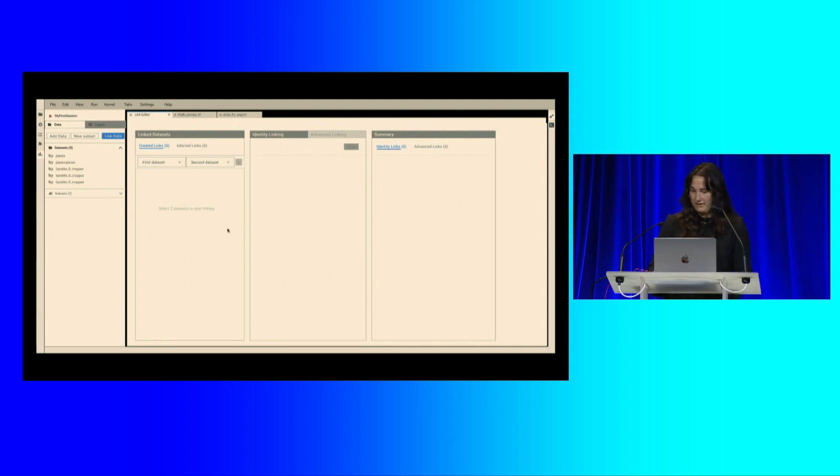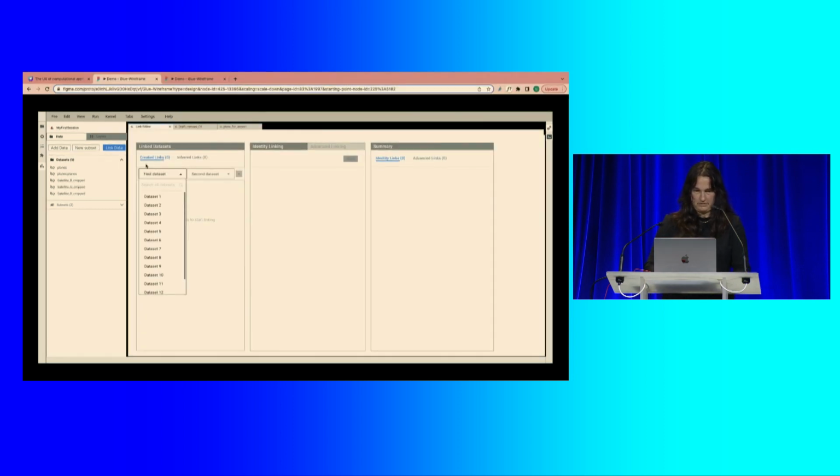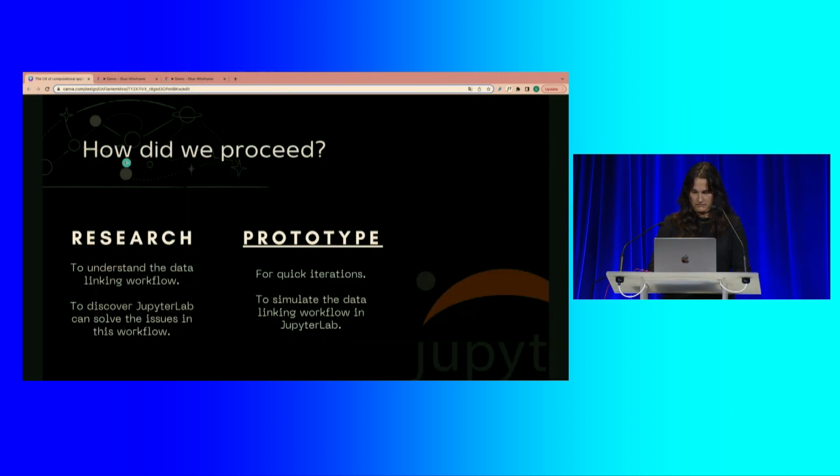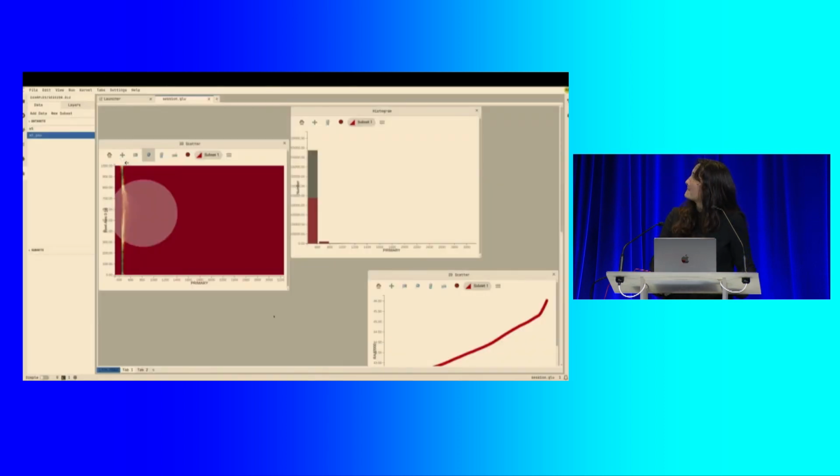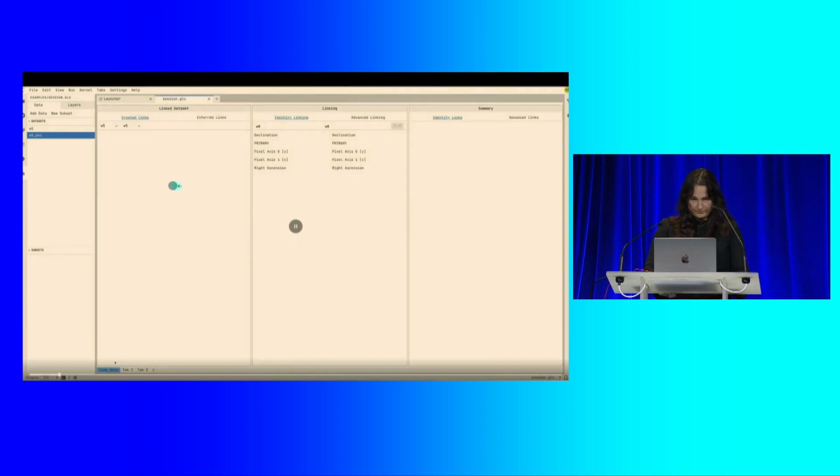And so then we went on to development, and did the first iteration, with my colleagues at QuantStack developing this. So this is the real thing in JupyterLab.